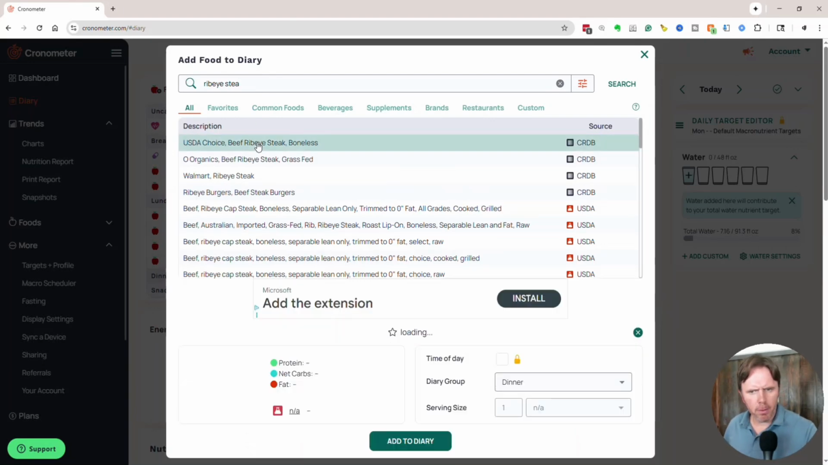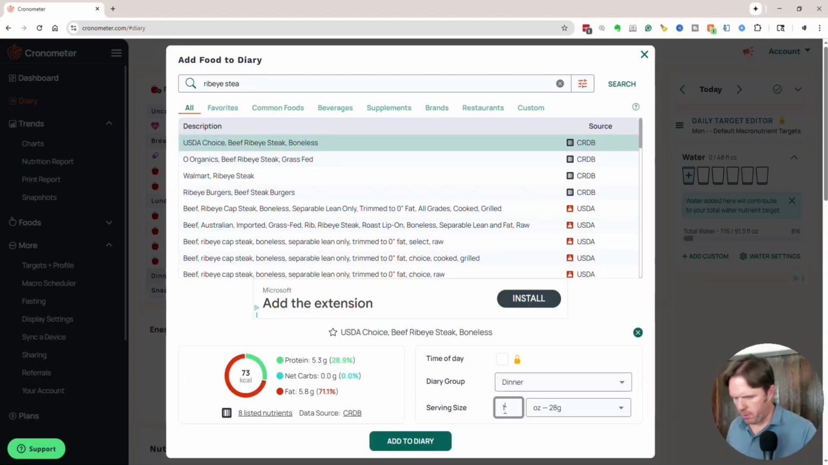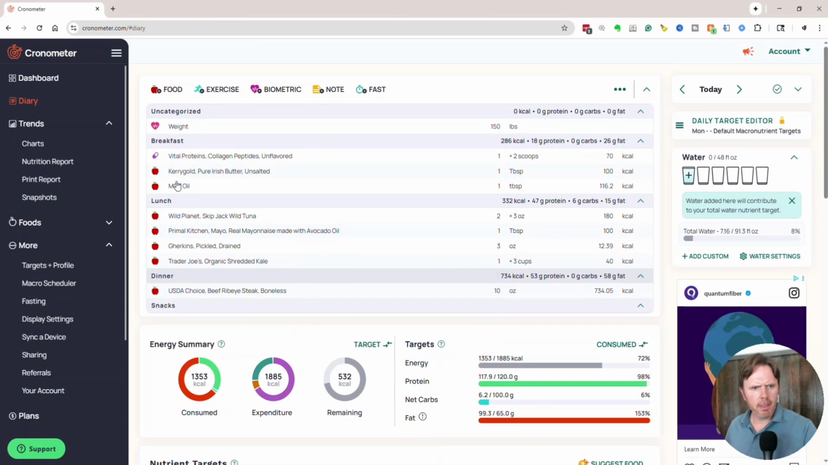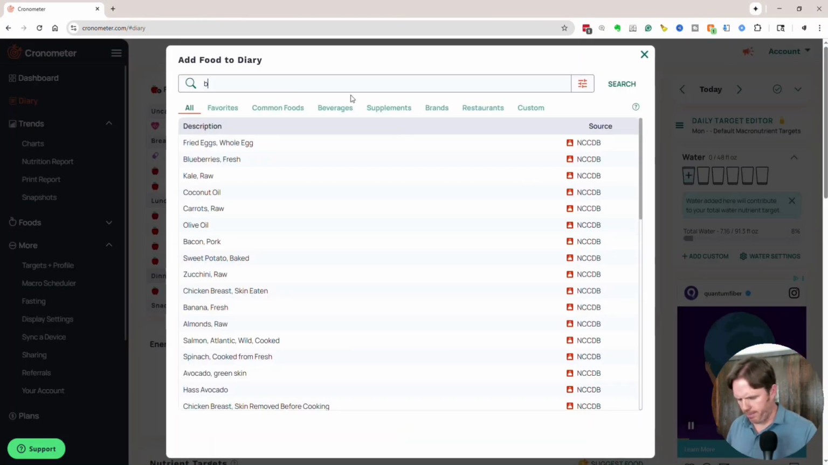Beef ribeye, boneless. Let's say we're going to do 10 ounces. Okay. Let's say I'm going to do some steamed broccoli.